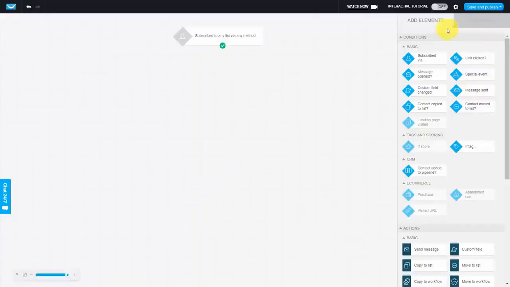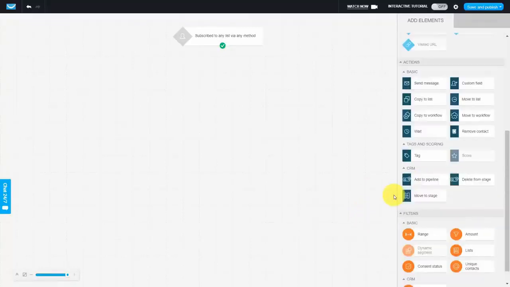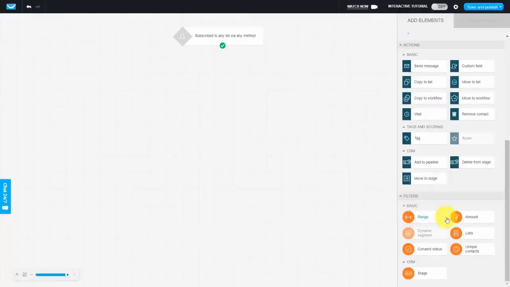We've worked through all of the basic conditions. We've worked through basic tags and scoring, as well as reviewing what you could do even if you didn't have the e-commerce elements available to you. We also went through the basic and tagged actions that you can use in your workflow automation. And then we looked at how to filter all of your interactions using GetResponse filters in the workflow.